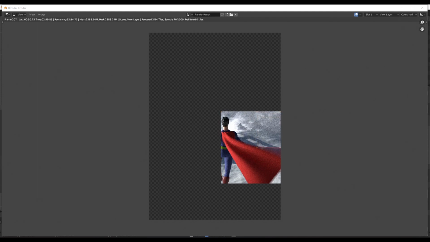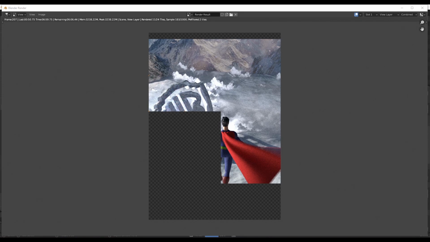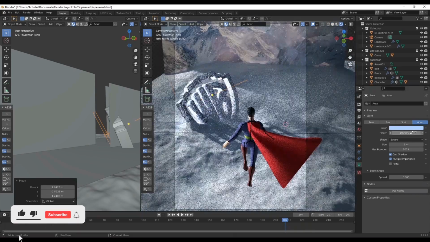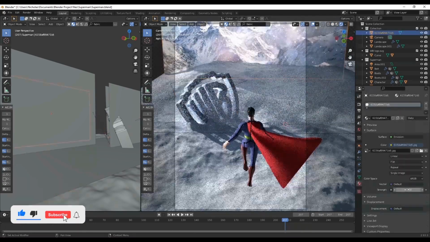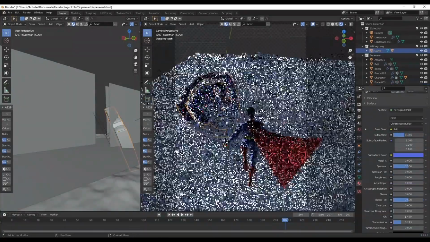I then went and rendered out a really nice high resolution image of this design at a kind of poster size. So at this point I could see I wasn't happy with the lighting, so I added a new light behind the logo and I gave it a bit of a blue tinge.